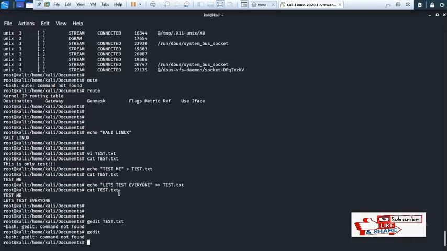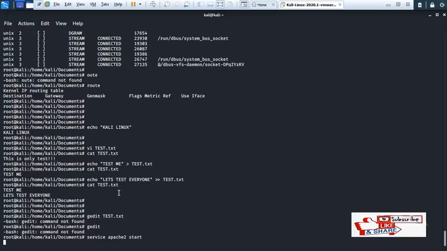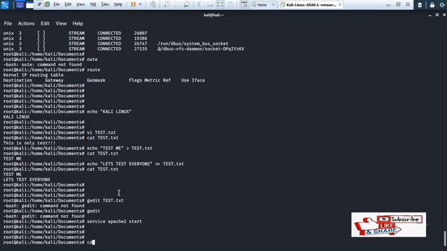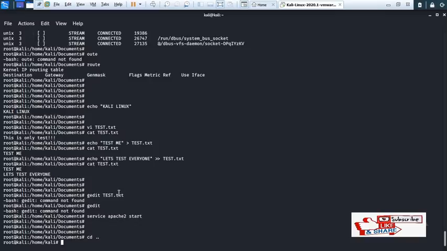So let's try to start the Apache web server. To do this, we have to do service apache2 start, because by default from the start we don't have an Apache server. If you get the IP address of the Kali Linux, which is 192.168.1.6, and put it in the web browser, then you will not see anything.